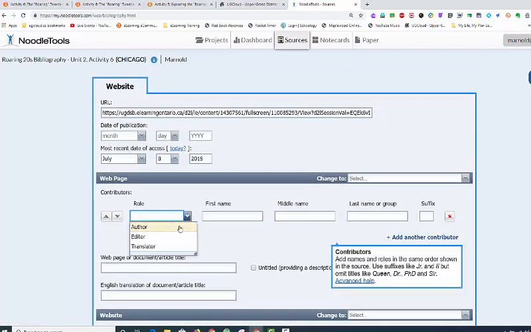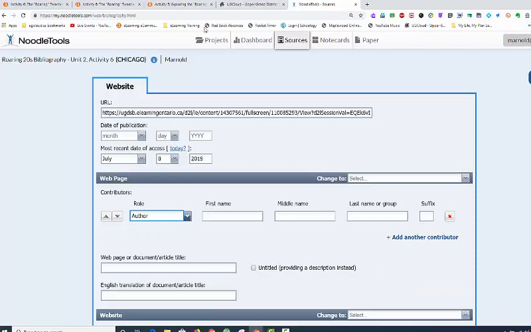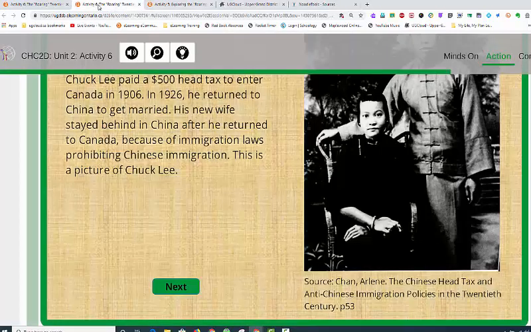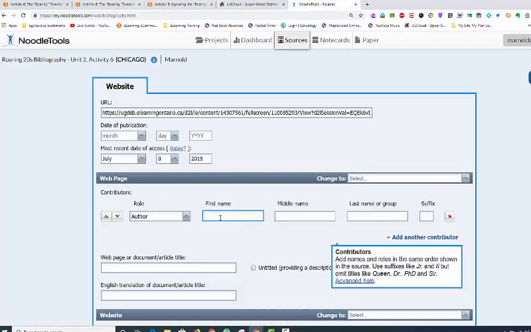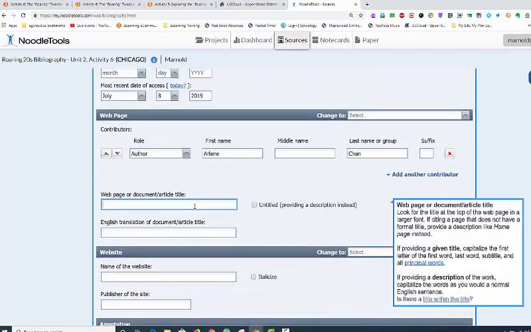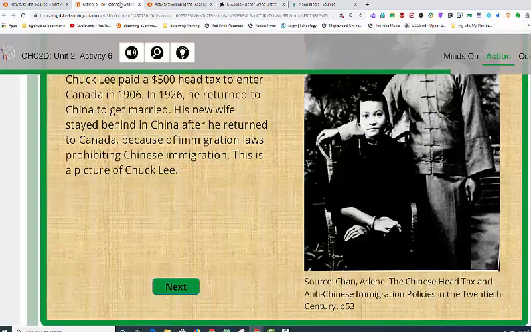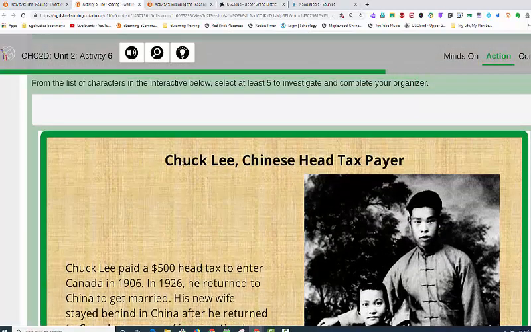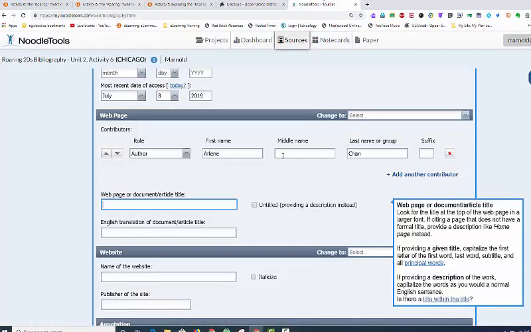And now we know that there is an author, and her name is Arlene Chan. So Arlene, and then Chan. And the web page or document title, if you go here, says Chuck Lee, Chinese head tax payer. So we'll add that.